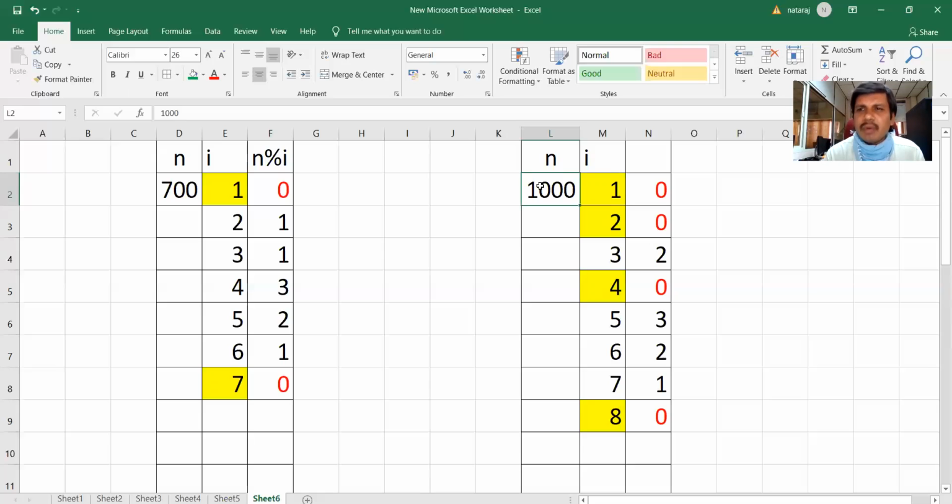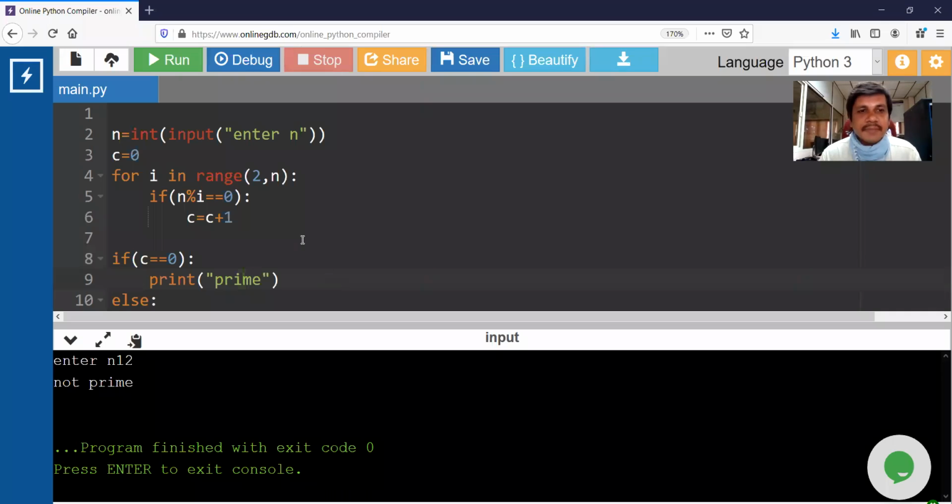Okay, the previous problem is right, but I'm optimizing the code such that the number of iterations decreases. As the number of iterations decreases, the time complexity decreases. The aim of the program is to complete the program with less amount of time and less amount of space. Okay, so get back to the program here.